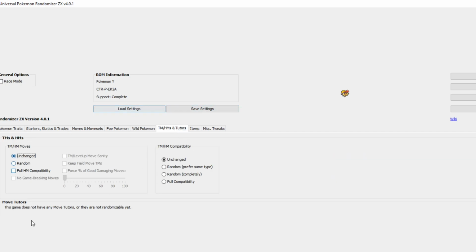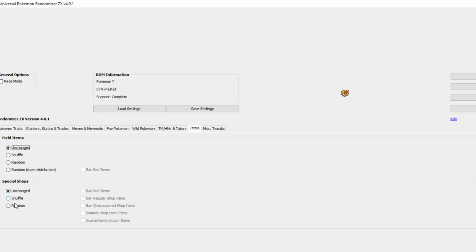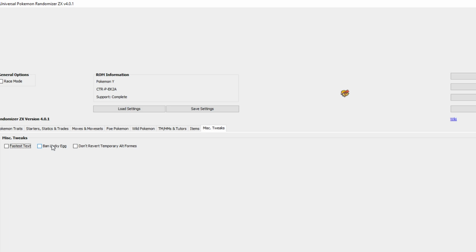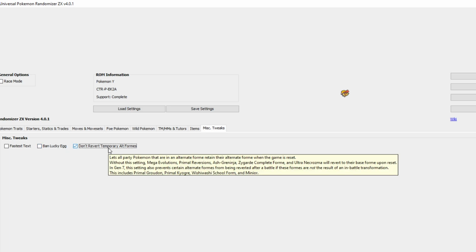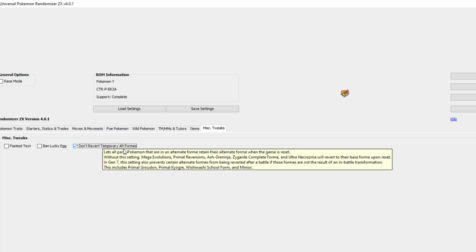TMs are really the same stuff. The items also got a little new stuff going on. You can ban bad shop items and ban regular shop items, so if you don't even want to see potions or Pokeballs, then they won't be there. You can ban overpriced or overpowered items, balance shop items, guarantee Mega Evolution items, stuff like that. Fastest text, ban Lucky Egg, and don't revert to temporary alt forms. This means if you catch a Mega Blaziken in the wild, you can, but you need to watch out because it can possibly revert back to its normal form once the battle's over. So if you click this, that won't happen.